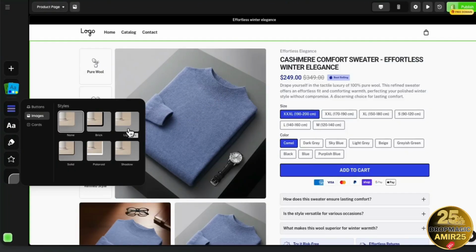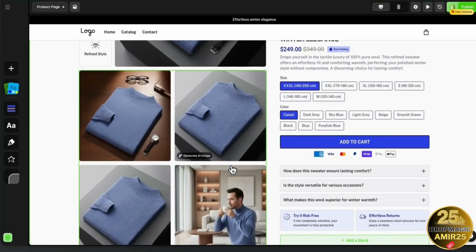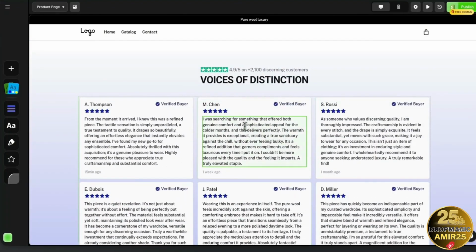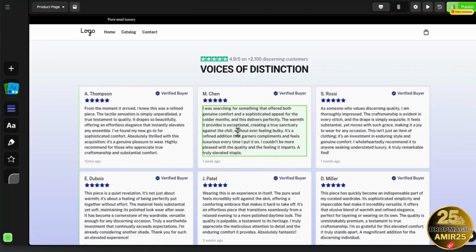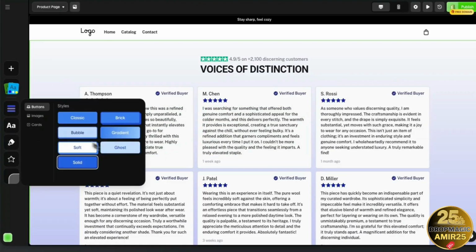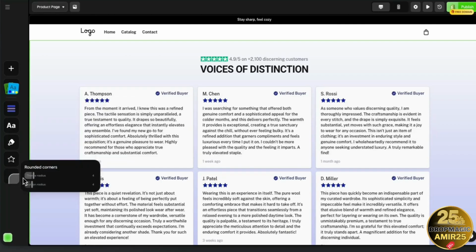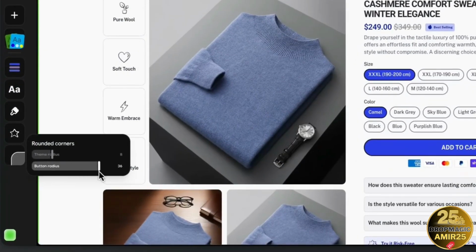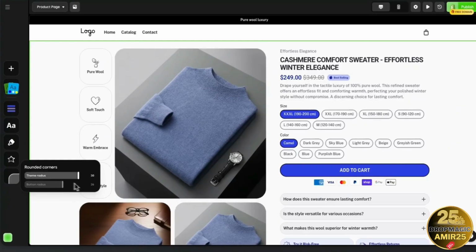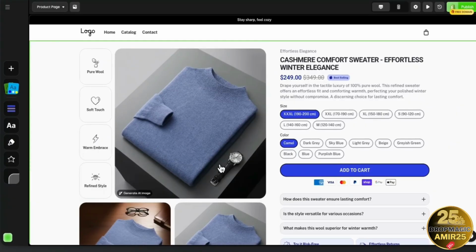Now let me show you what cards are. I'm going to scroll down. Here in the Reviews section, you can see these boxes. Those are basically cards. So now go back to Element Styles, and just here, as you can see, we have different options. I'm going to select the shadow because it looks very, very nice and makes the store feel more premium. And you can also change the border radius, like you can increase the radius for the button, or make things more round or more sharp. I'll keep something like that, and I think it's perfect.